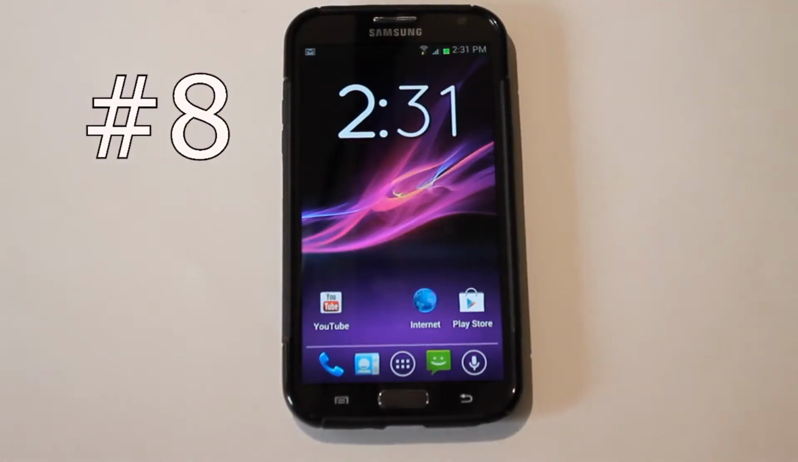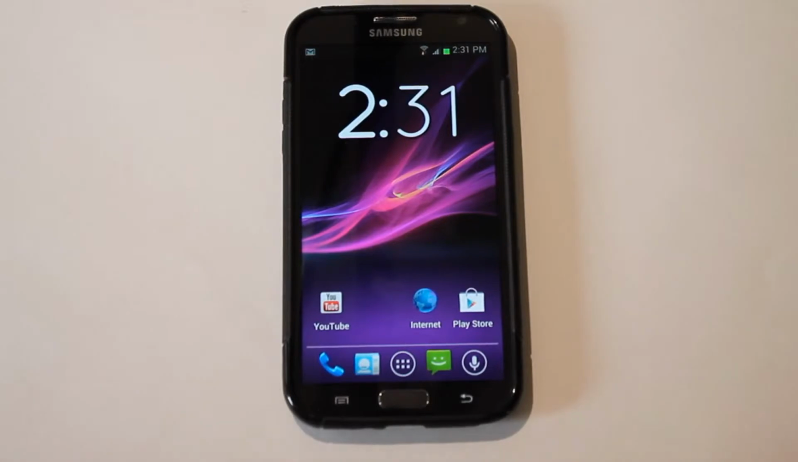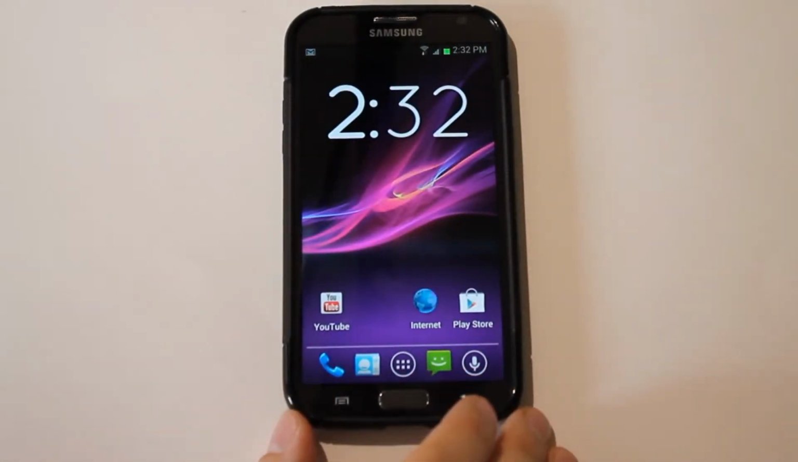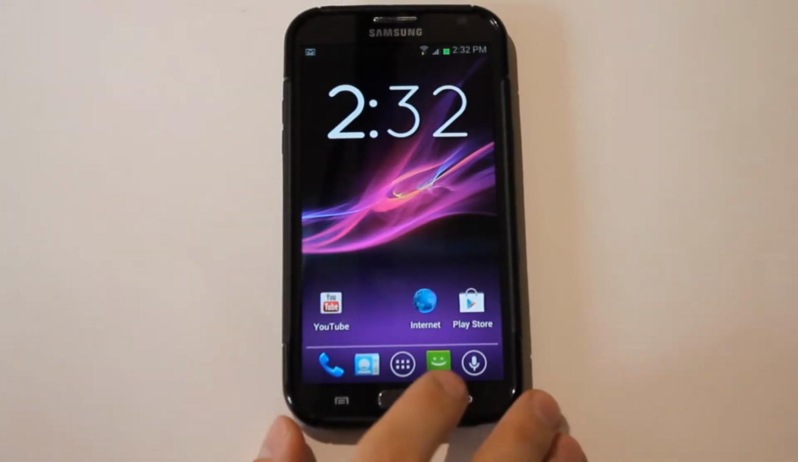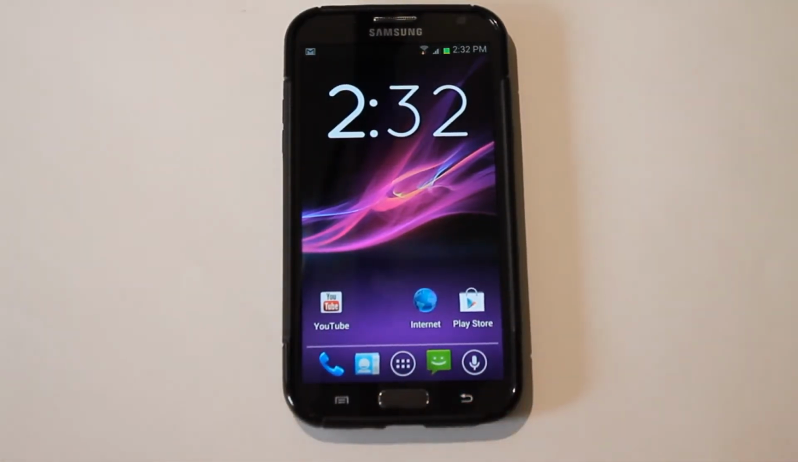Number 8, using a third-party home replacement. Now, I'm primarily referring to launchers when I say that. And there's several really great launchers out there. This one I'm using here is called Nova Launcher. Some of the other popular ones: Go Launcher, ADW, Apex. These are all great applications to use.